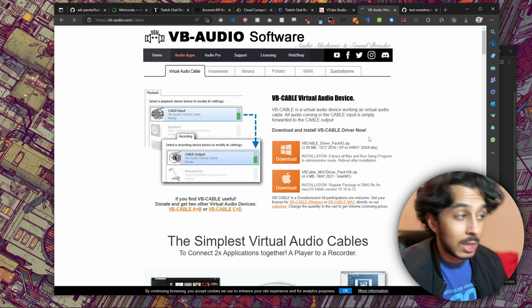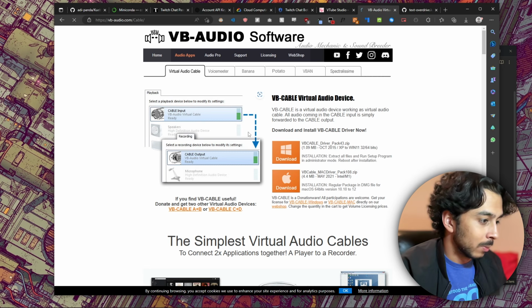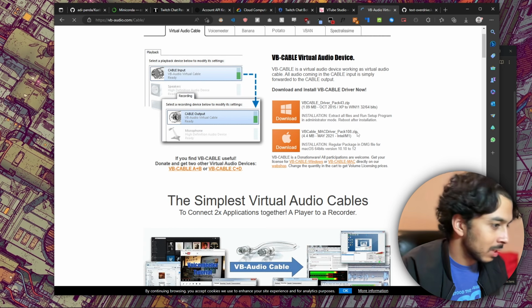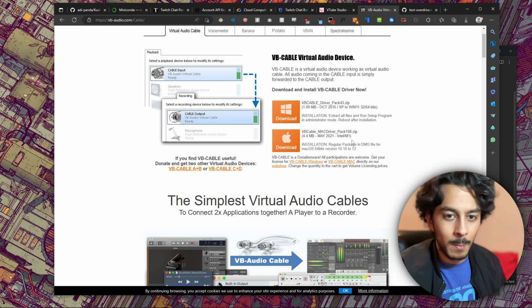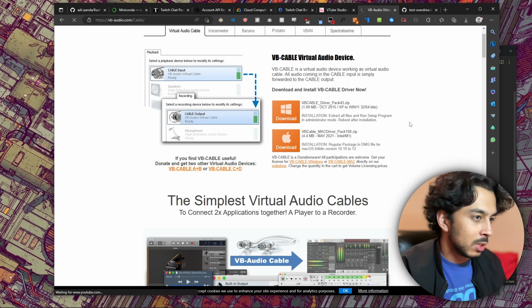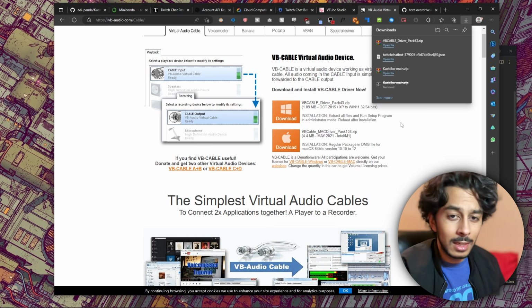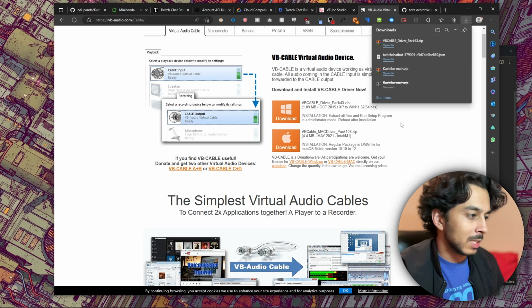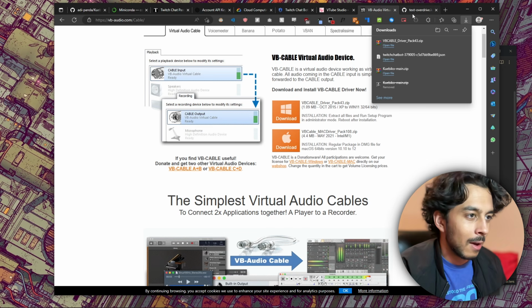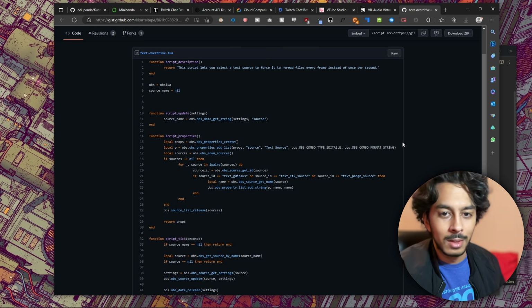And next you're going to need to get VB audio cable. So I haven't experimented this on Mac, but on Windows, this is pretty straightforward. You're going to want to download that. Actually, it's not that straightforward. I don't know why I said that. It's a little confusing, but I'll get to that later.